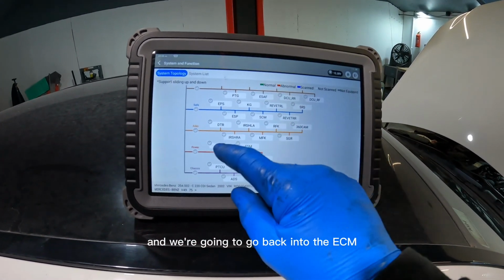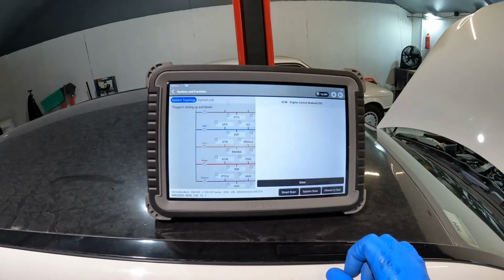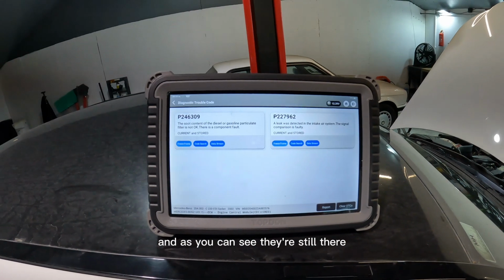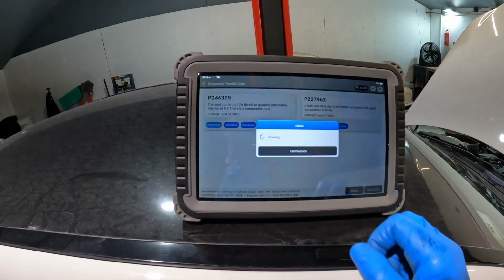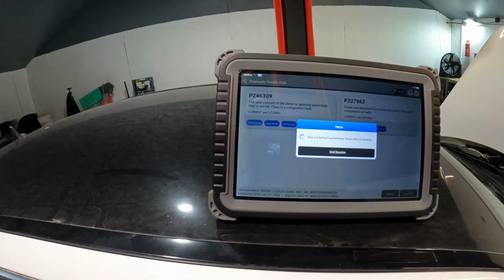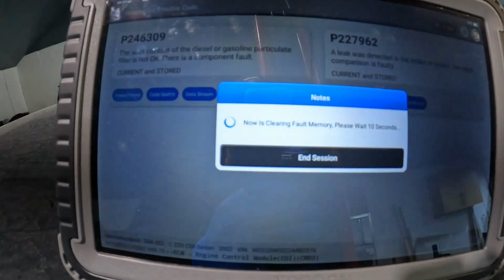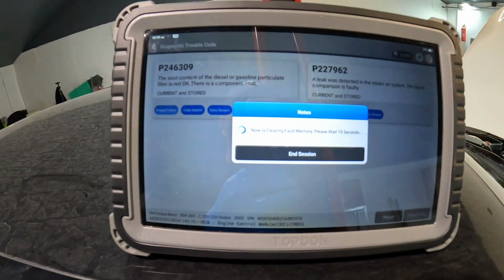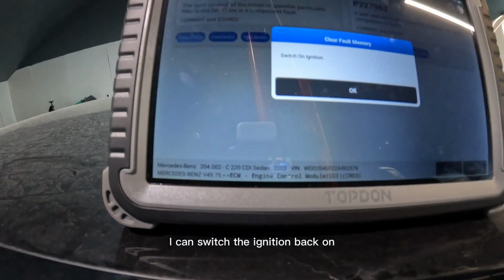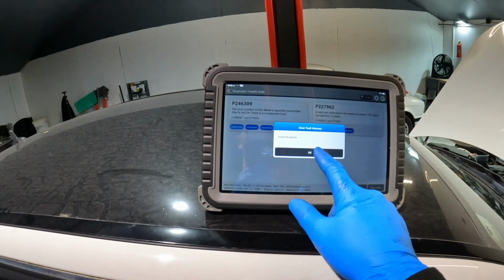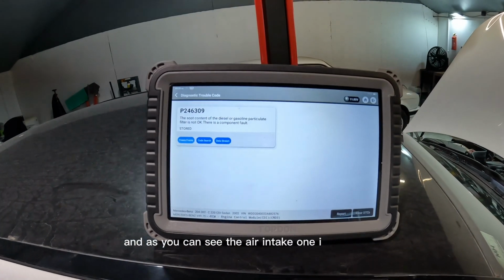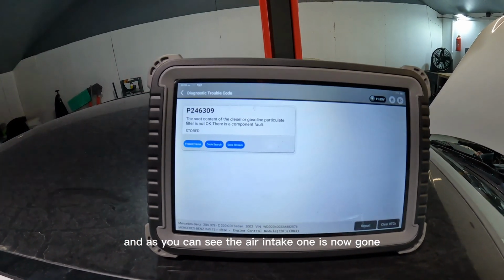and we're going to go back into the ECM. We're going to read our fault codes again, and as you can see, they're still there. So if we go to clear codes, switch ignition off. Clearing the fault code memory. We can switch the ignition back on. Fault code cleared. And as you can see, the air intake one is now gone.